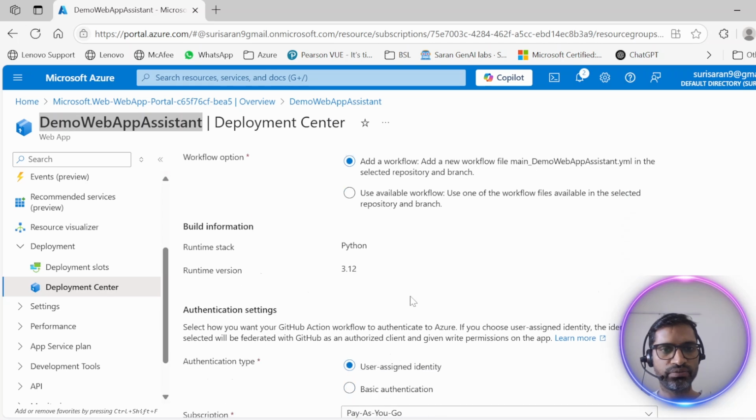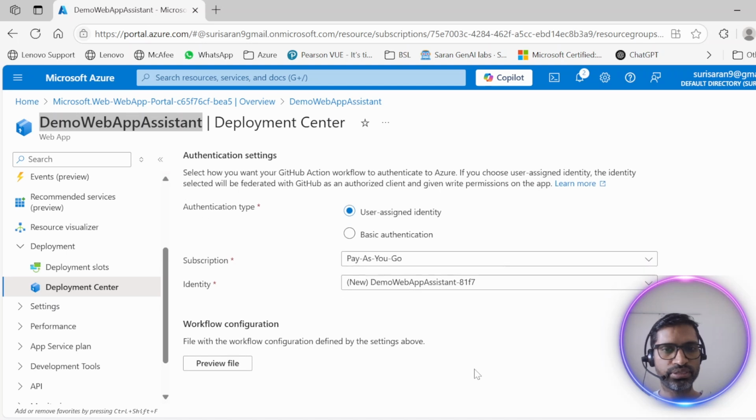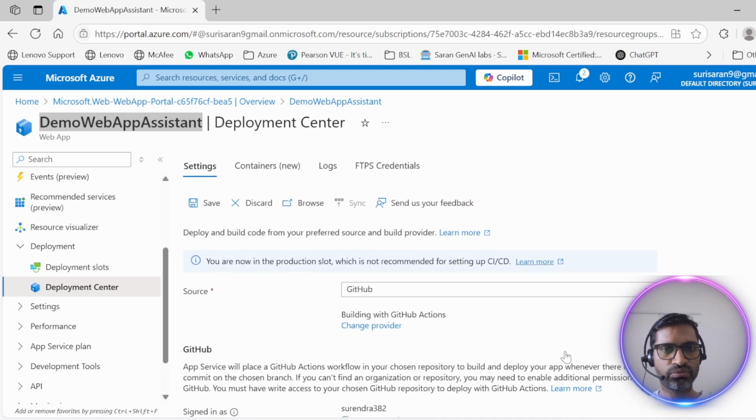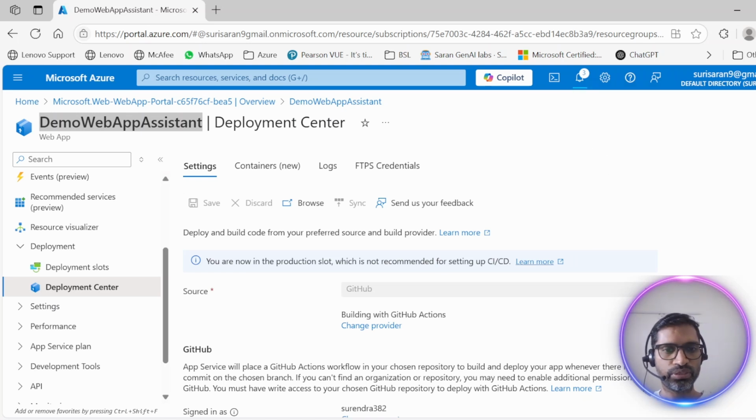This is my build information. This is my authentication setting. Keep it as is. No changes required whatsoever. Just click on save. All my configurations are getting saved. At the same time, we also need to provide it something. Okay, let it complete.